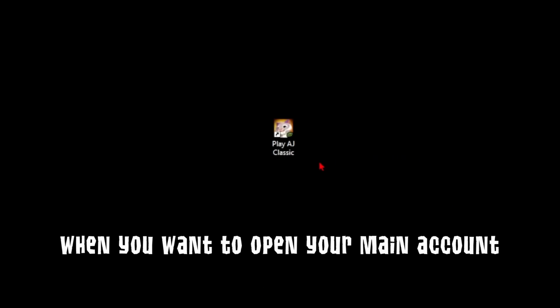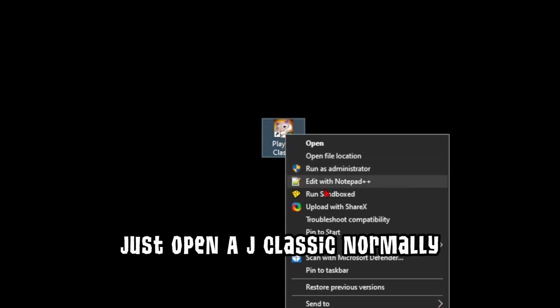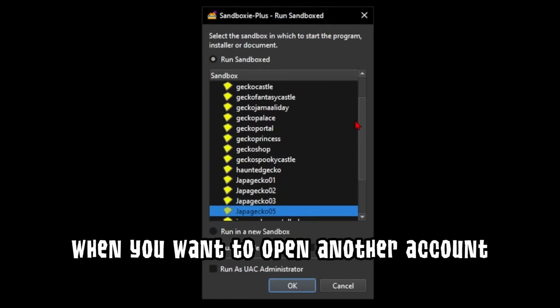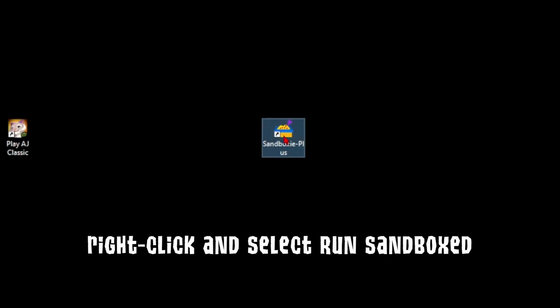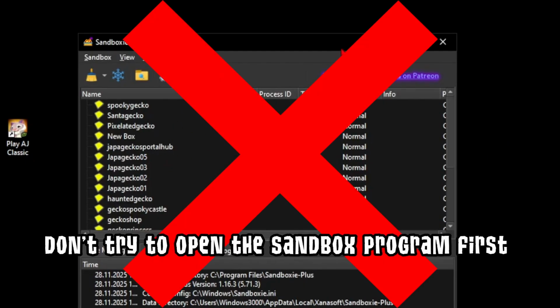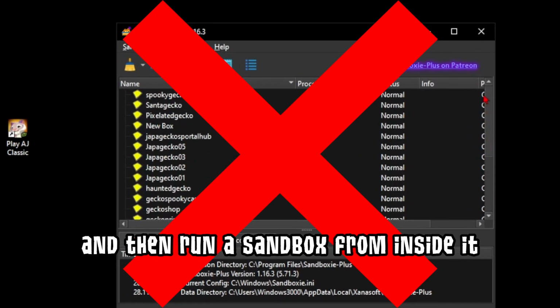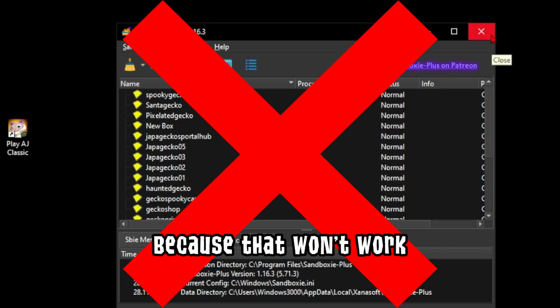Now, when you want to open your main account, just open JClassic normally. When you want to open another account, right-click and select Run Sandbox. Don't try to open the sandbox program first and then run a sandbox from inside it, because that won't work.